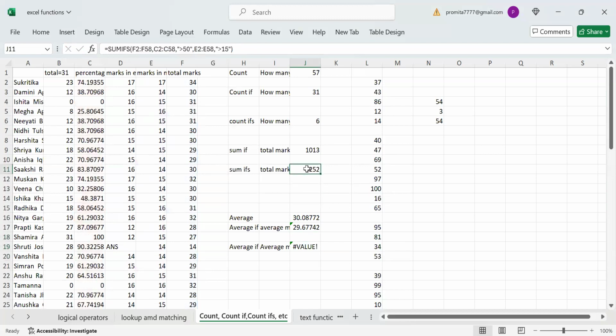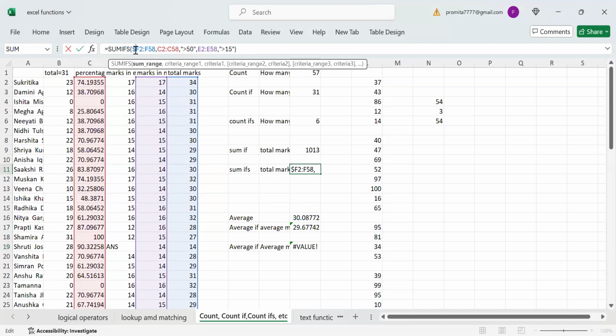Just a minute. So I'm showing you what to do. Here I have to fix the cells using the dollar sign. Only then I can copy paste things and get the desired results. So I have to fix all the cells using the dollar sign that I'm doing right now.